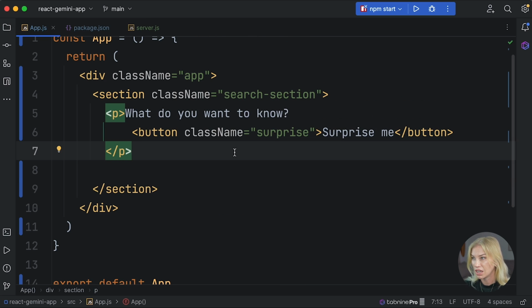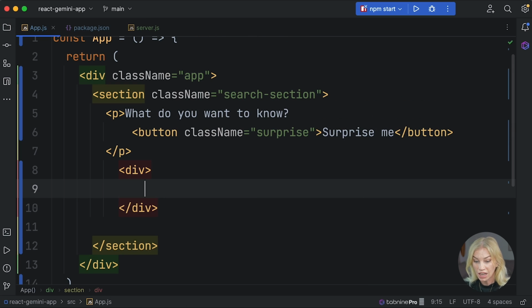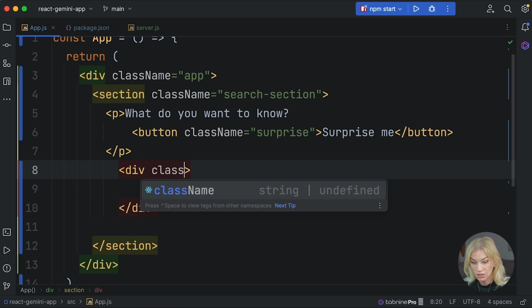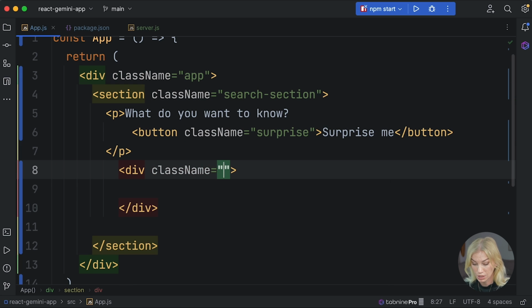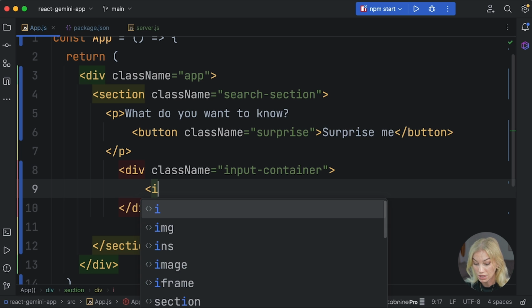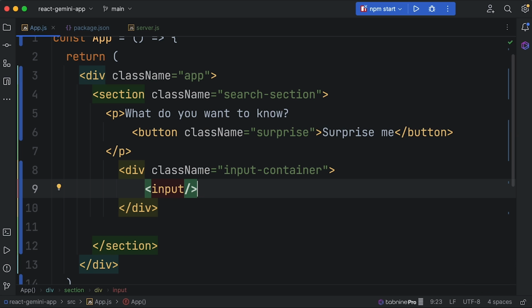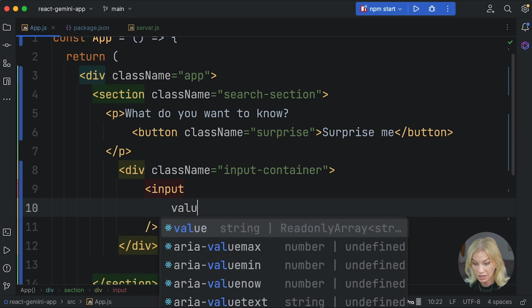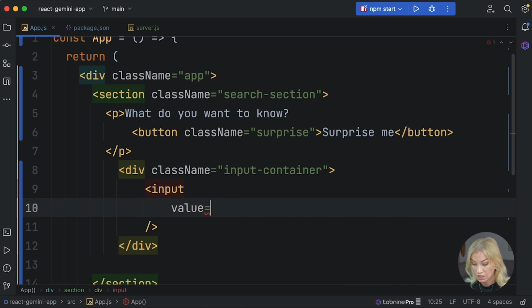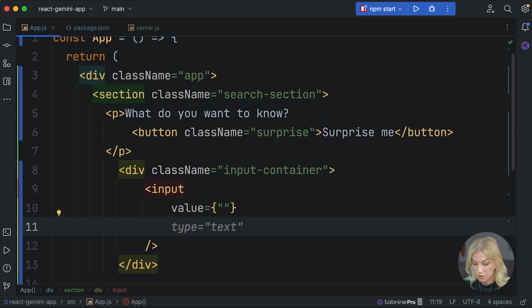So we've got that P element. Next, I'm going to have a div, and this is actually going to be a container. So let's call this the input container, as this container is going to wrap an input element. So here is my input element. And as all inputs, it's going to have a value. At the moment, I'm just going to leave it like so. Let's also have a placeholder for it. Maybe let's have something like "When is Christmas?" Okay, very simple question.